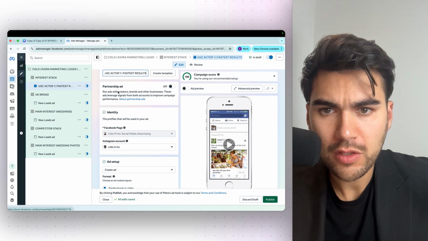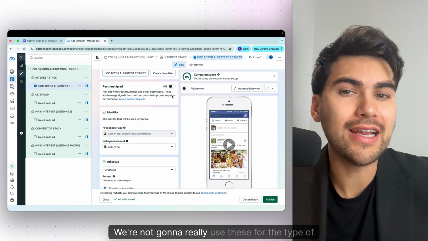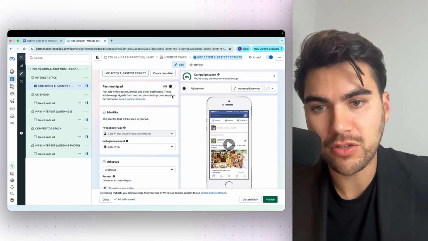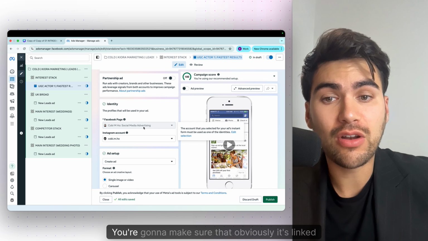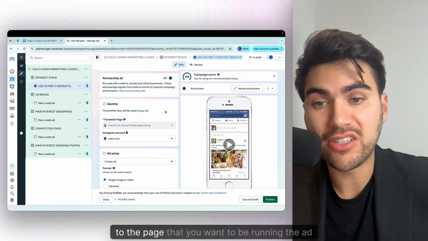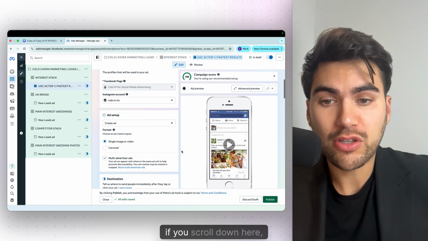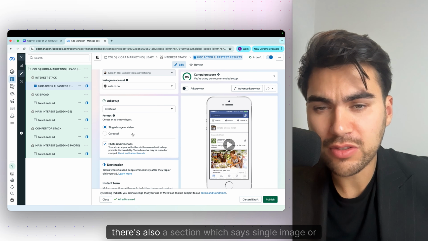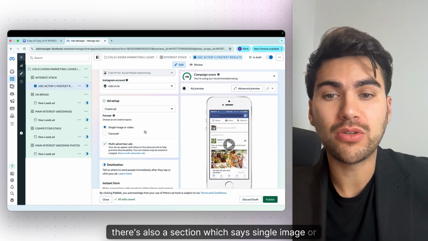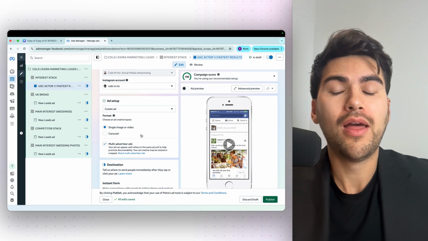Underneath that, you will see a partnership ad. We're not going to really use these for the type of ads that we're running, so you can ignore that. You've got your identity. You've got to make sure that it's linked to the page that you want to be running the ad from, and then also the Instagram account. If you scroll down here, there's also a section which says single image or video, and then you've got carousel.